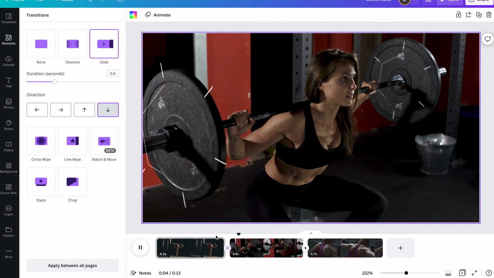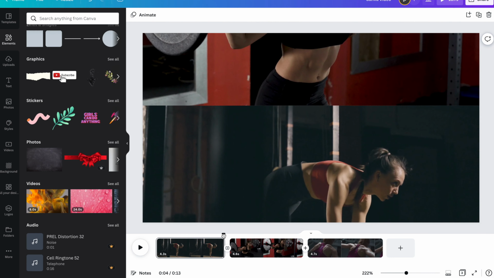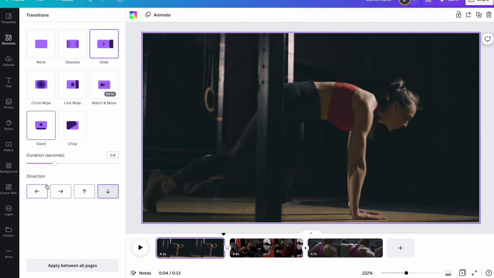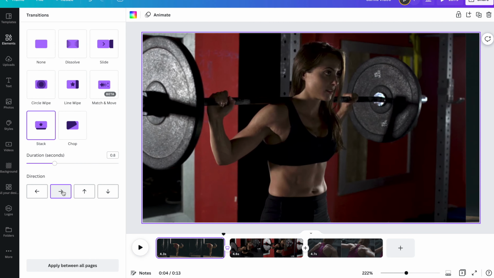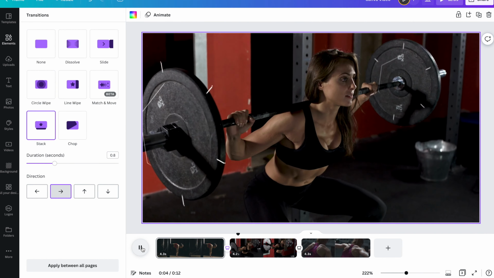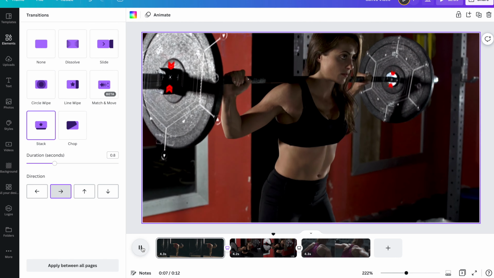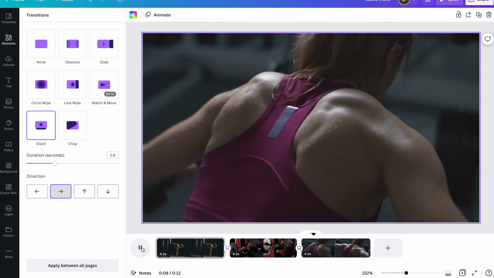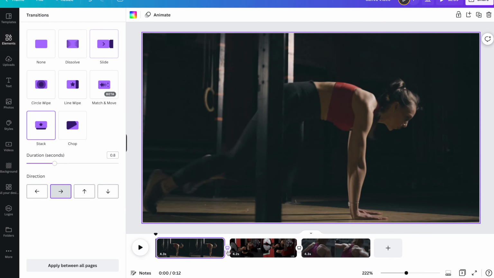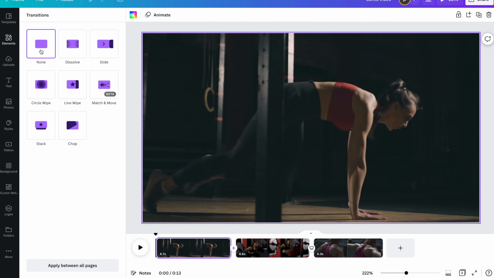If you're not happy with the transition and want to change it, click the transition icon and select another transition from the transition side panel. If you want to use one transition style throughout your video, you can apply the transition that you selected to all pages to save time. Let's preview the video after transitions are added. To remove a transition, simply click the transition and select None from the transition side panel.